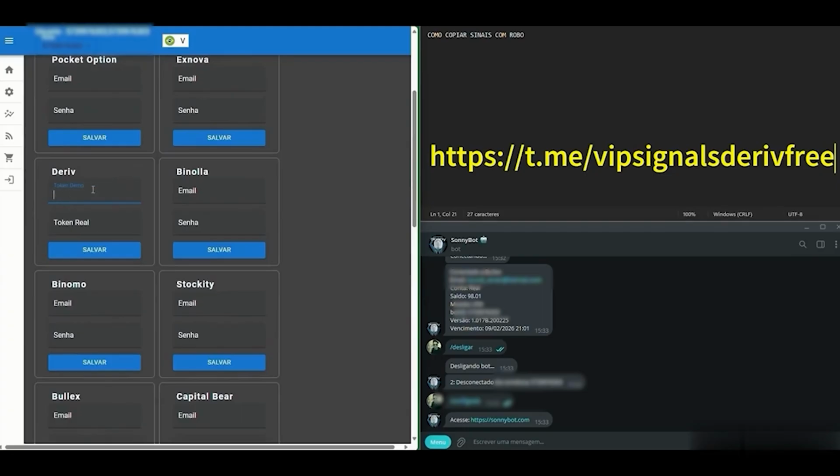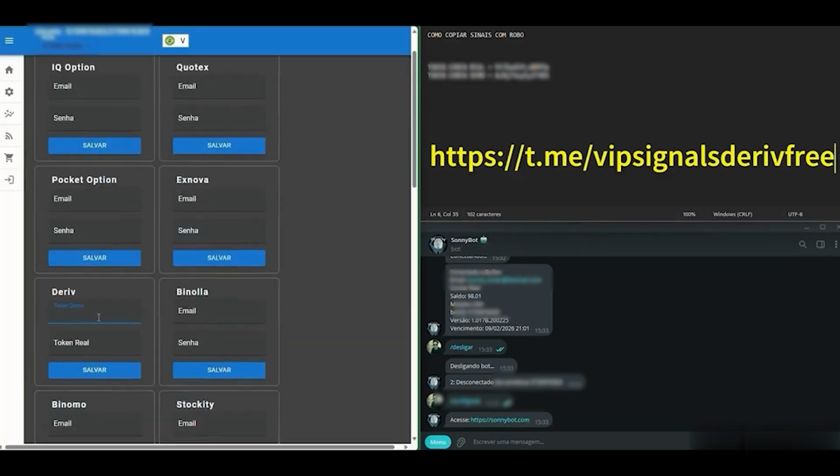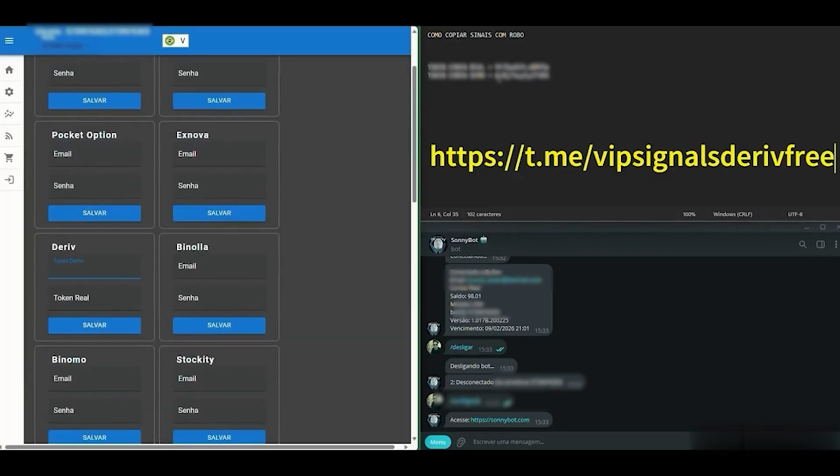But here, you will need to enter the demo token and the real token. It's not just the email and password. The delivery is good because of that, because it lets you operate with the bot, but it has these two verification factors. Now we're going to the Sonny Bot robot, and we're going to transfer this demo account token to the demo token, to the real token, then save, clarify the saves here in the robot.